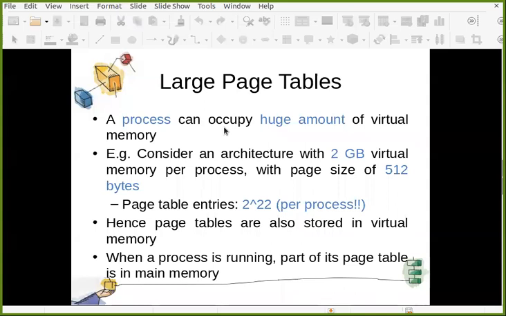Okay. So a process can occupy a huge amount of virtual memory. Consider an architecture with 2 GB virtual memory per process. See, 2 GB virtual memory, not actual memory. 2 GB virtual memory per process with a page size of 512 bytes. How many pages are required to accommodate this process?